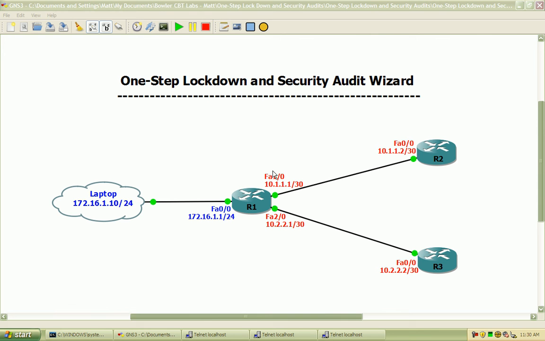Hi, my name is Matt Bowler, and in this video we will be taking a look at the Cisco Security Device Manager and a couple of the features within the SDM. First, we'll take a look at the one-step lockdown feature and analyze it a little bit, talk about the advantages and disadvantages, and then we'll move on to the Security Audit Wizard, which gives a little more in-depth, more interactive take on the one-step lockdown.